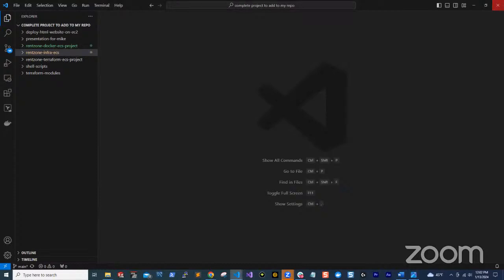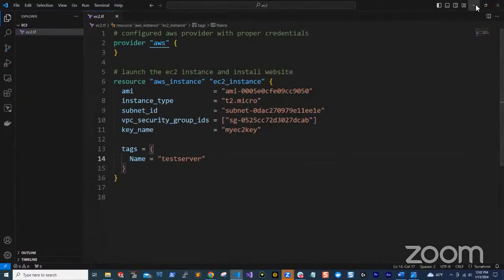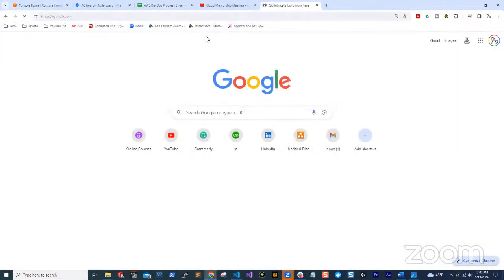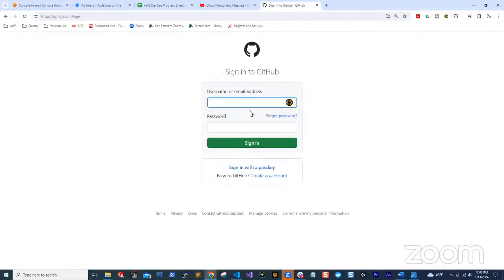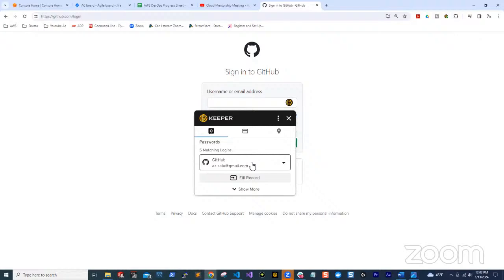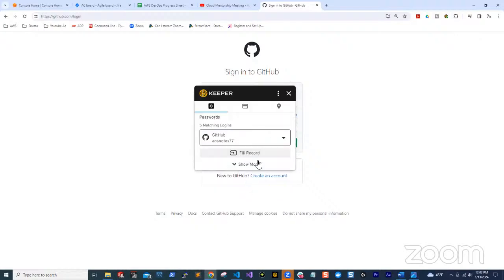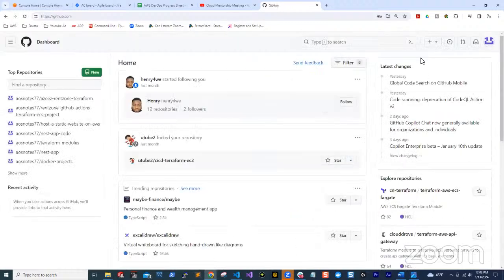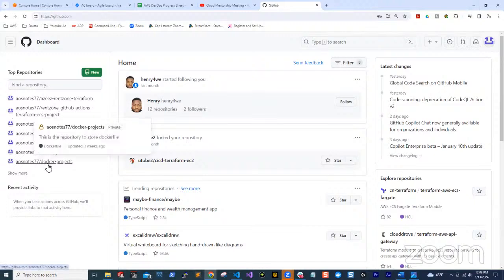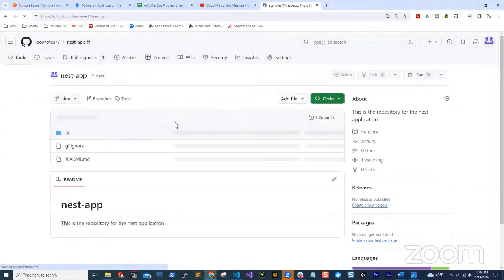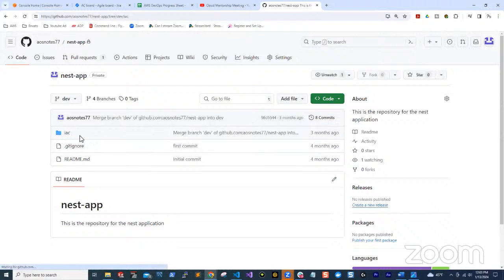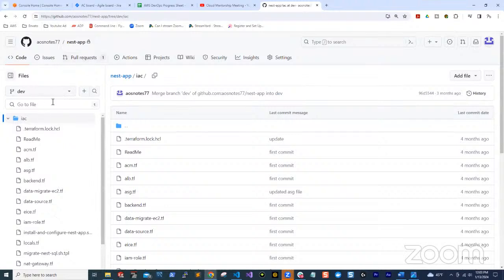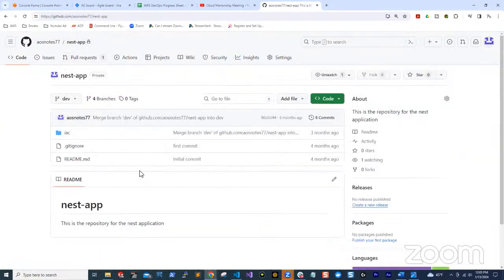Now I have to find a repository that works. Okay, let me check this repository. So in this repository, I have some Terraform code. Let's say they want you to make some change in this repository.